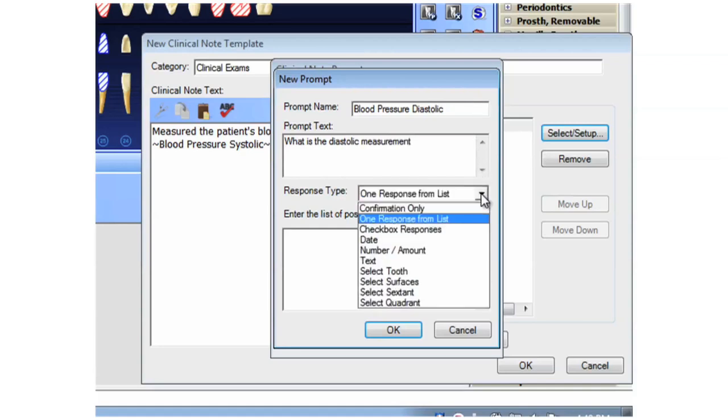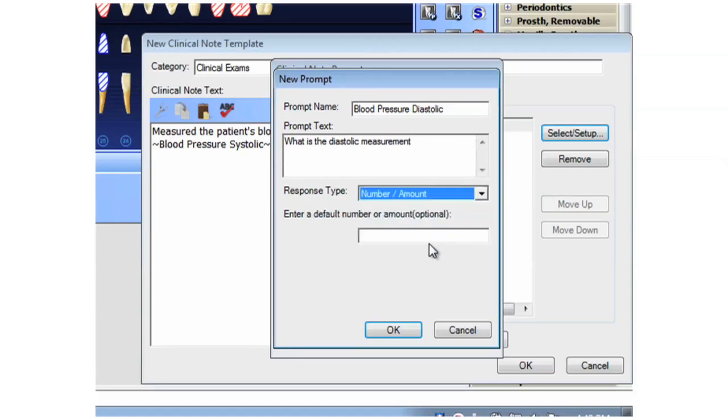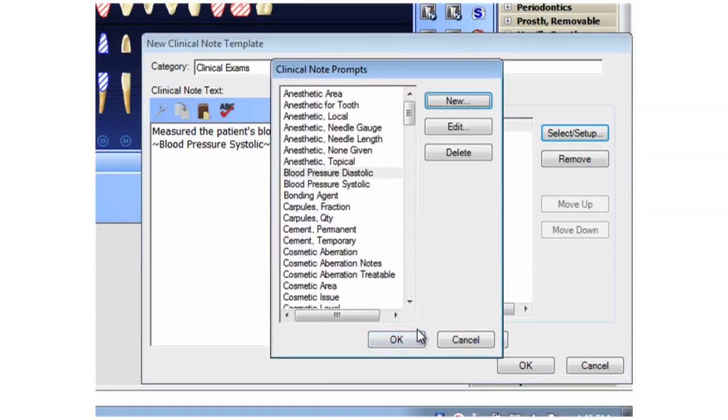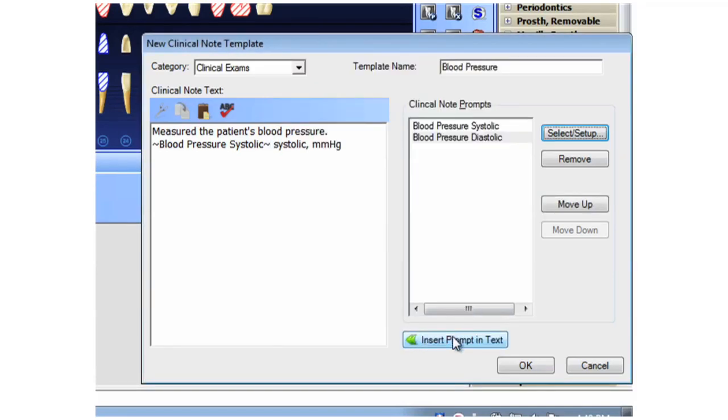I will pick a number, and then I'll pick the normal measurement would be 80, so we'll go with that. The user will be able to change that later, as you'll see. I'll insert that into my text, then I'll add a little bit of a description to the end. And then for my final line, I'd like to say, where did they put the measuring cuff? It was taken from where?